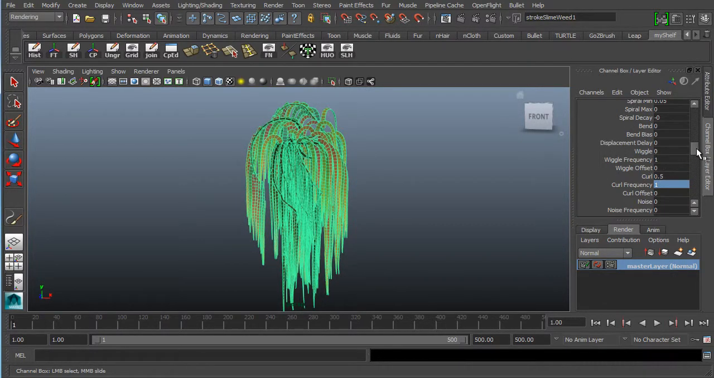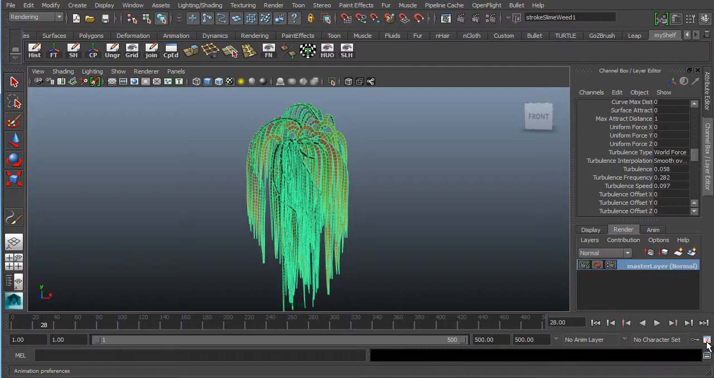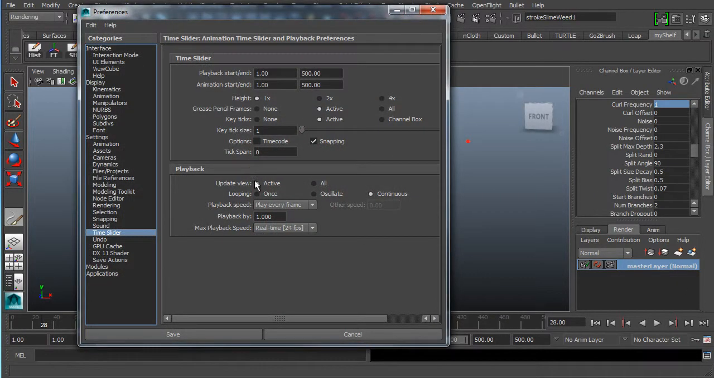And I'm going to come down here still. Keep going. And what I'm looking for is something with force. So here's uniform force. And here's turbulence. So these things are going to drive this, okay? If I were to play this right now, I can just hit play. And again, this is effects, so I would have to come to my settings here, right next to the little key, which is auto key. I want to make sure that the playback speed is play every frame. If you want it to play closer to real time, then drop this down and go to real time instead of free, so it plays as close to real time as possible.